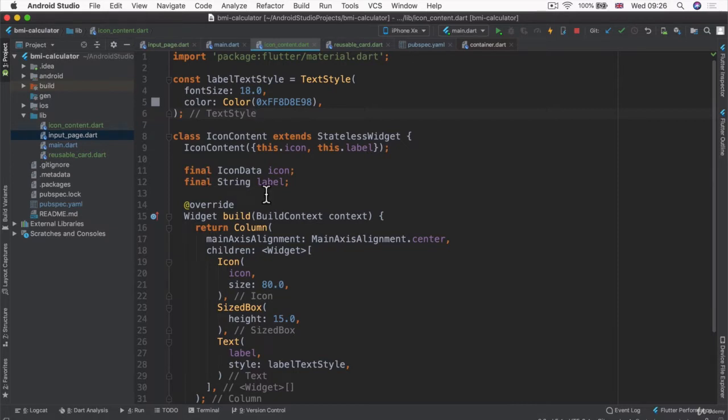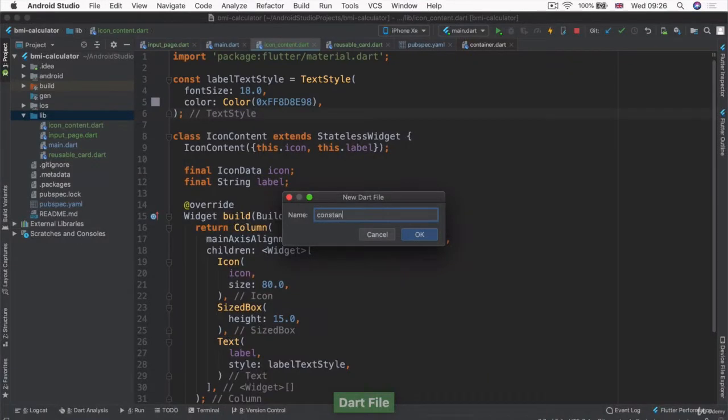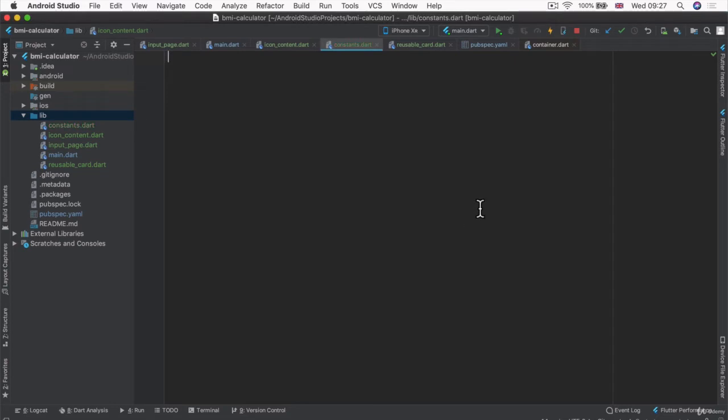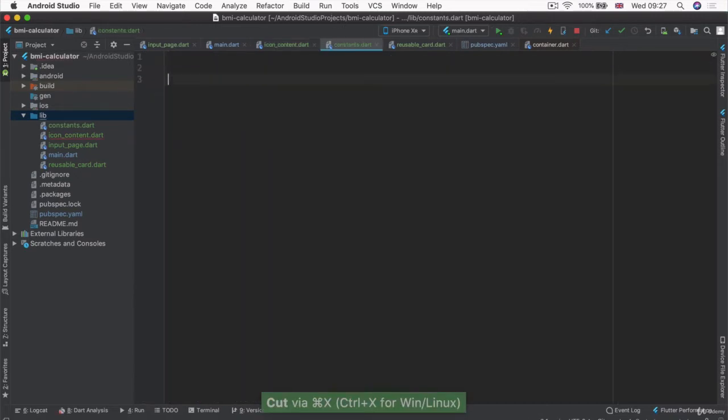As we create our design and our user interface, it's very frequent that you might want to share designs or share settings across different screens. So instead of having it live inside a particular file or a particular component, it makes sense to create a new file that is going to be a Dart file, and it's going to be called constants. And this is going to hold all of the things that are constant across our app. So that is going to include this label text style, for example. So I'm going to cut it out of here and paste it into here instead.